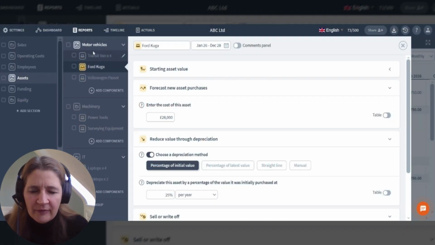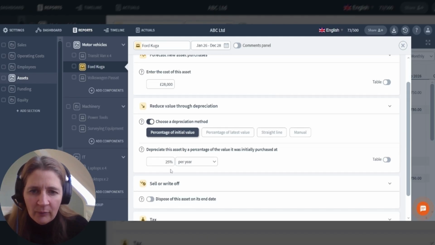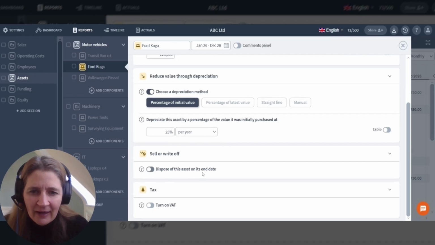So just diving into a very specific example of that, so you can see how it comes through onto the balance sheet and profit and loss, etc. So we've got a Ford Cougar that we're anticipating is going to cost us 28,000. We're depreciating it over 4 years, and we haven't said that there'll be any disposal value at the end.